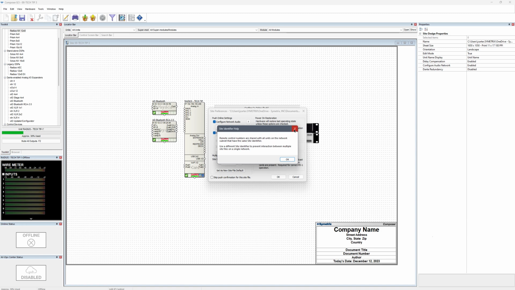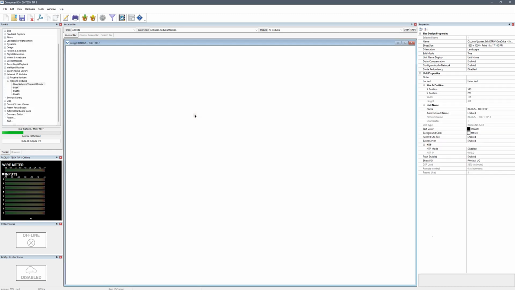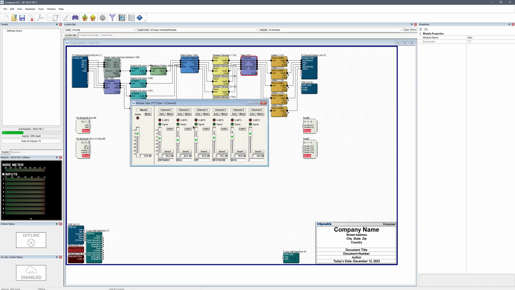The power on restoration defines what the unit or units should do when power cycled, either intentionally or not. Restore pushed network audio configuration will cause all network audio interfaces in the site file to be reprogrammed on a power cycle, just like Configure Network Audio. Restore pushed parameter values will recall all system parameters and their position upon push. For example, if the system was pushed with all of these gain faders at 0, but later they were adjusted by staff, if the system was to reboot, the faders would be recalled to 0 dB.